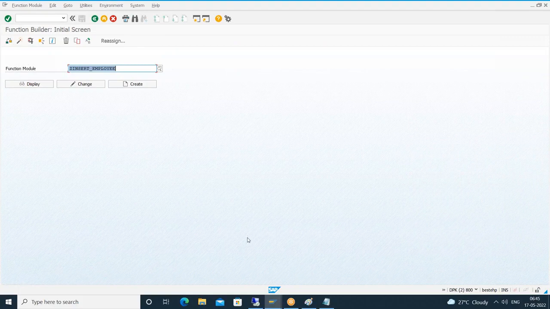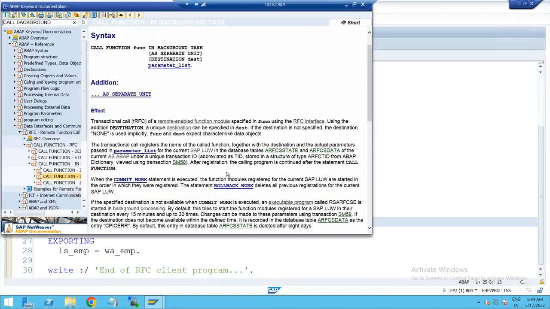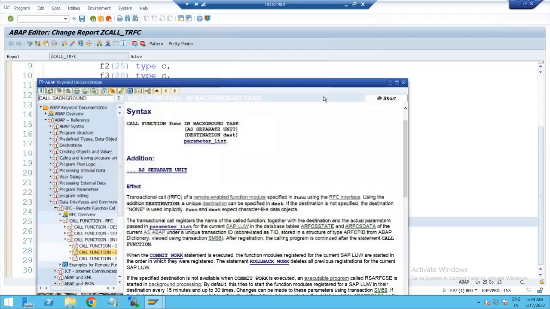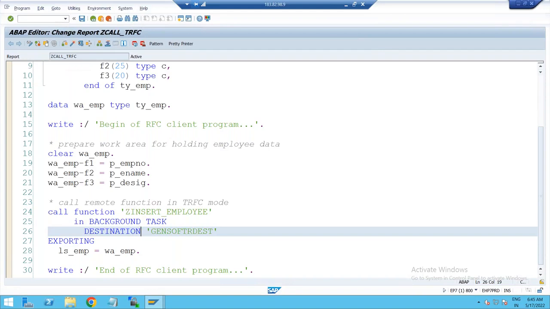So we are trying to call the remote function module in TRFC mode. So what is the syntax I used here? Call function module name in background task. So what happens, it seems, see the execution process here.